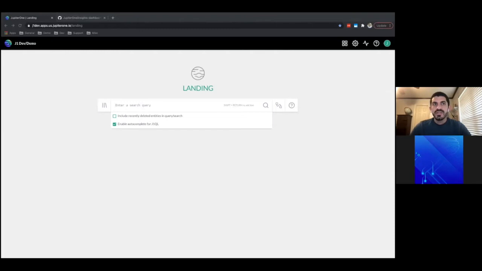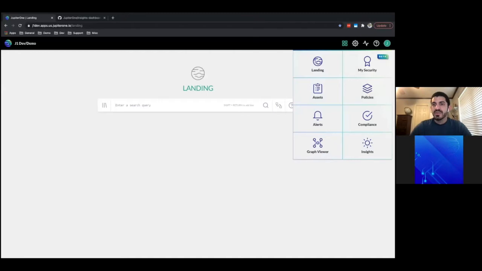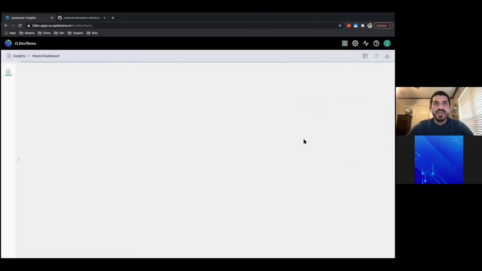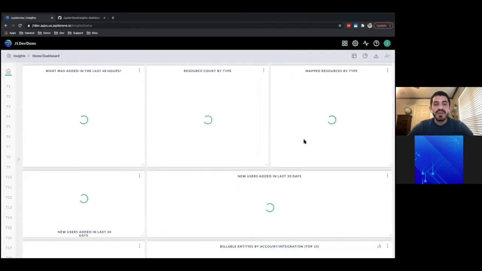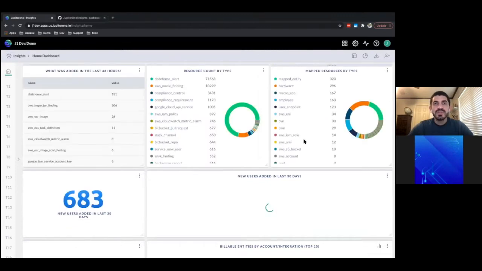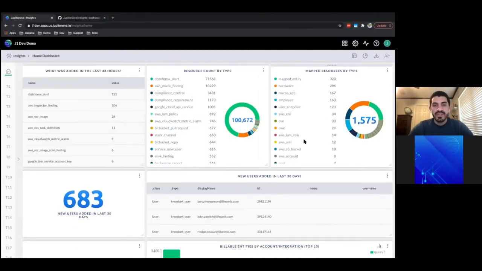In this session, we're going to dig into the Insights application of JupiterOne, and I'm going to give a high-level overview of how to use the tool. So the JupiterOne Insights app gives users the ability to build shareable reporting dashboards using queries in JupiterOne. And these dashboards are fully customizable and extensible.